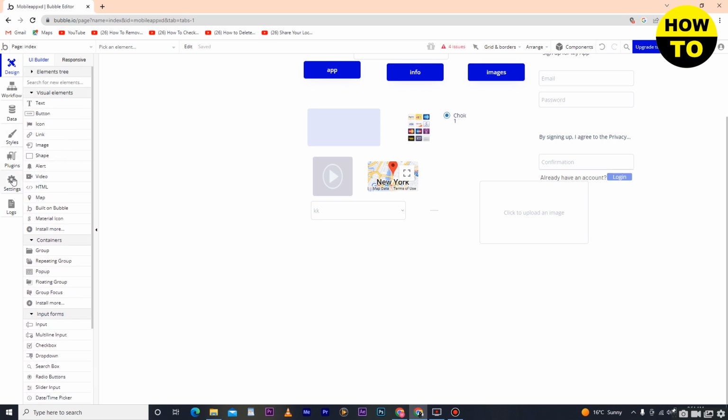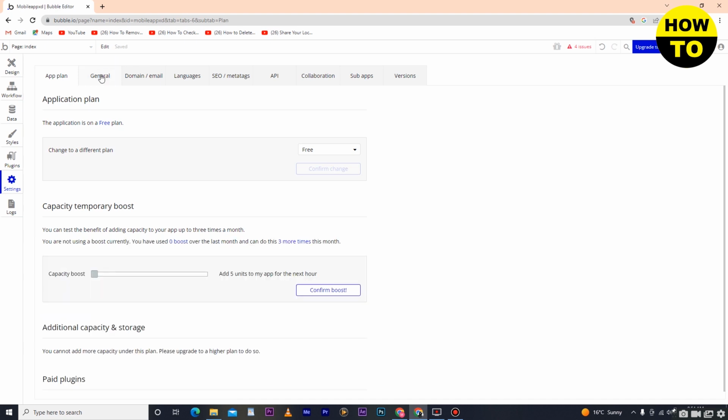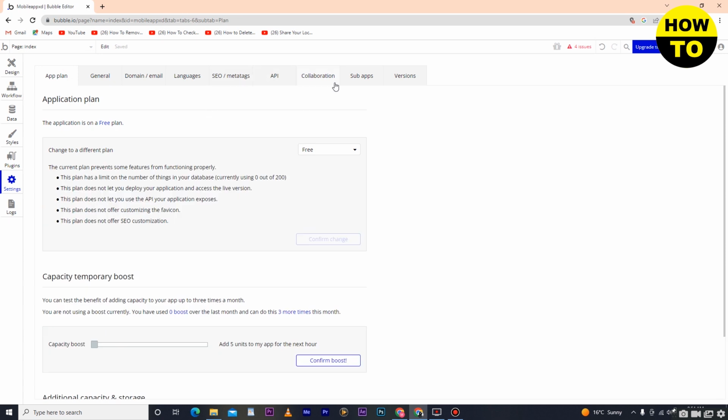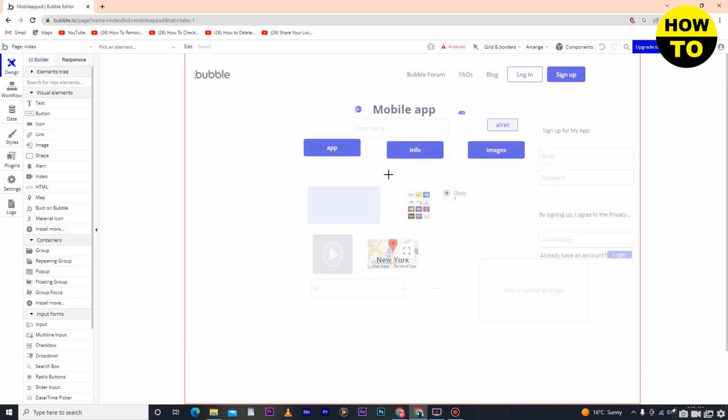Now go to the settings, and here you can check all the account settings. If you want to change the application name or domain name, anything, you can change it here. So simply go back to design. In this way you can easily design a mobile app, and after you create an app you have to publish it. In order to publish the app you have to buy a premium package of Bubble, and when you buy a premium package and install the application, you can also use this application on different kinds of app stores. So in this way you can easily create a mobile app in Bubble.